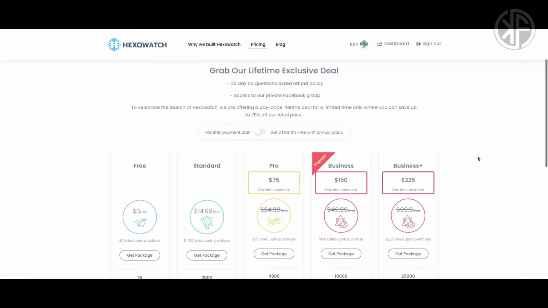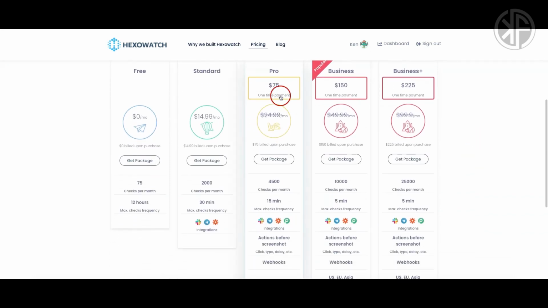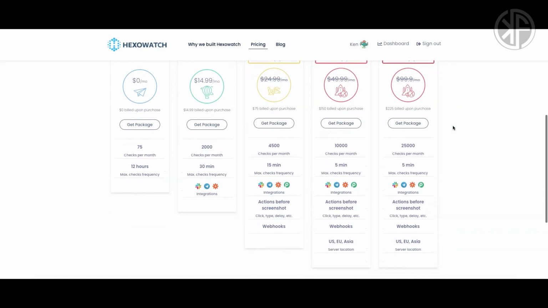Now, with this exclusive deal, you pay one time. For the Pro plan, it's $75 one time. For the business plan, it's $150 one time, and the Business Plus is $225 one time. And you can see how much savings you would have by just paying this one time, and the benefits that you have with this.